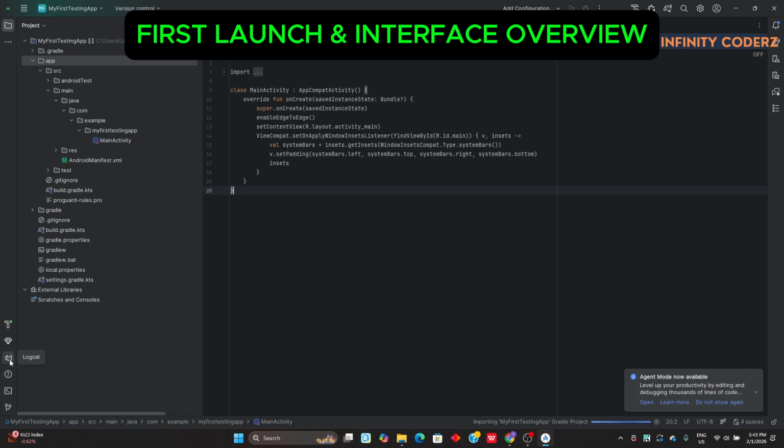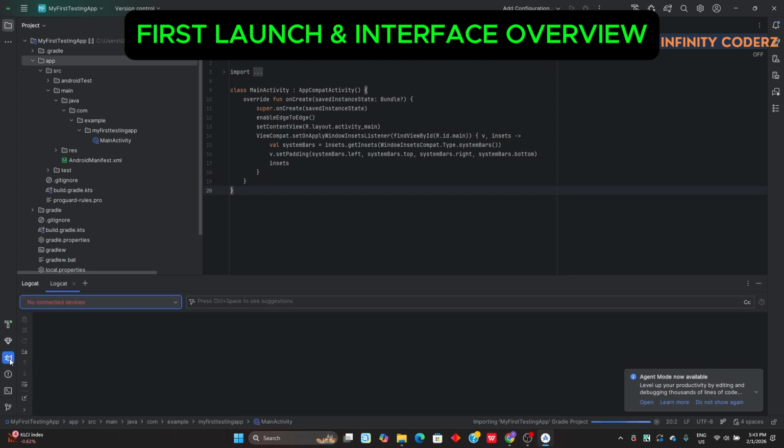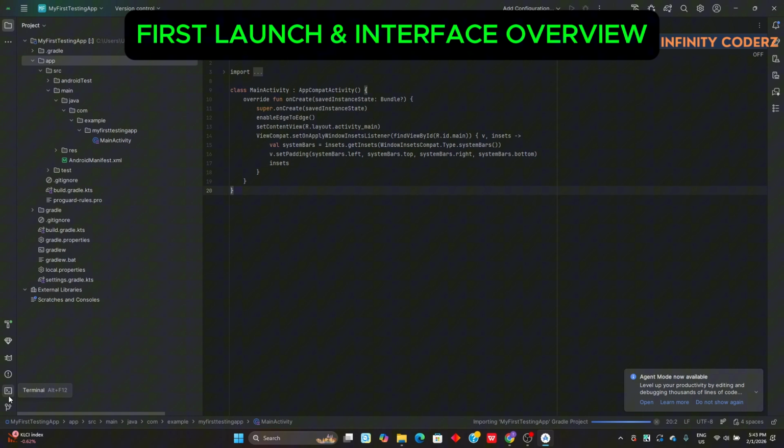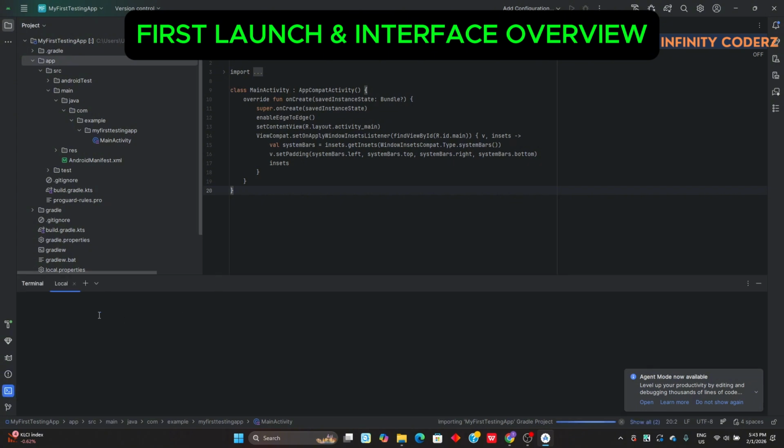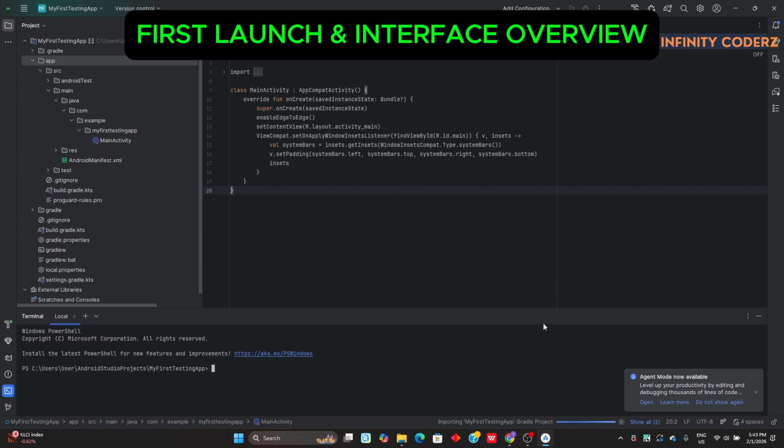Just make sure that you have a Logcat here. This is very useful when you're trying to troubleshoot what's going on, where the error is. Okay, it's very useful. This is the terminal, so this is the PowerShell terminal that we can use, right? So by the end of this video, you should be familiar, and as you keep developing, you will get familiar with the interface itself.